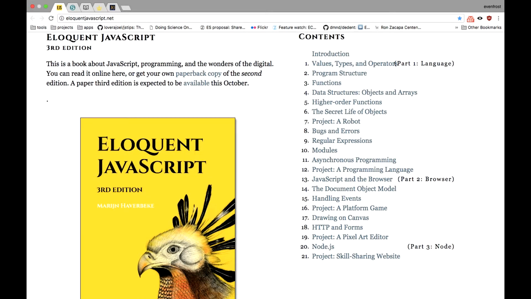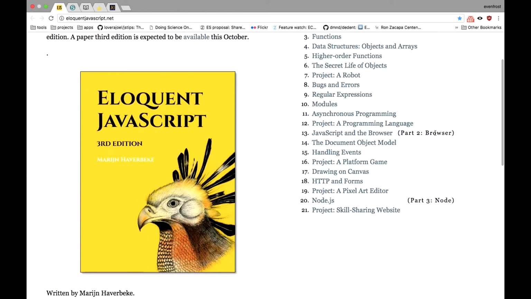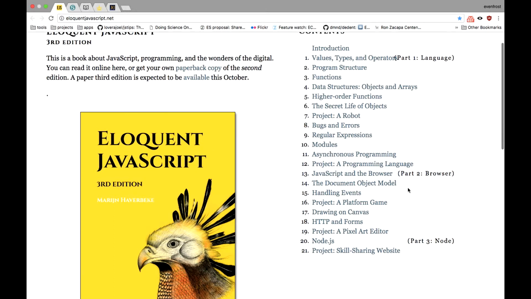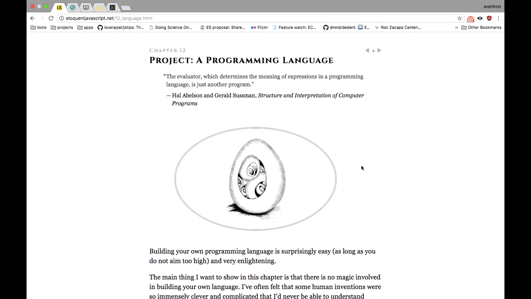It consists of 3 major parts. First part is about language, syntax and features. Second is about browser environment like DOM and JavaScript interaction with it. And the third part is about server environment on node.js. Each part ends with a practical task of building a project based on knowledge you've got from it.